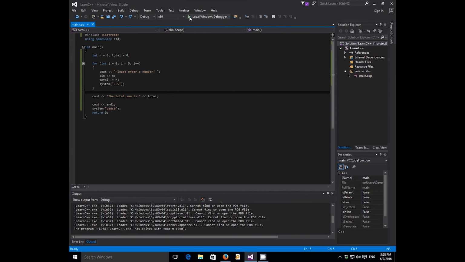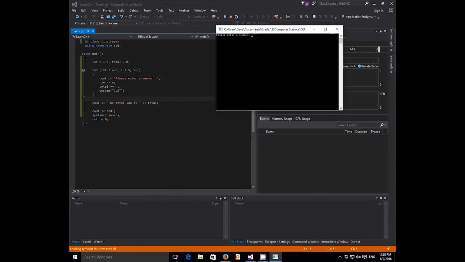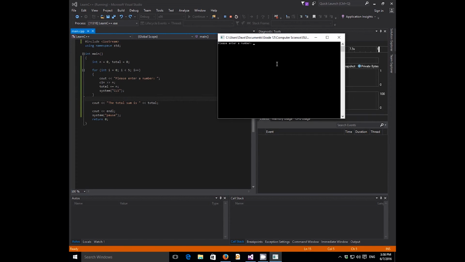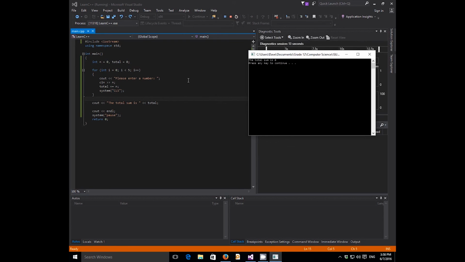Now, what if we enter not a number but a character? It's important to ask these what if questions. So what if we enter D? It's not an integer, but let's see what happens. Did you see that? I entered D, and it exited out of this for loop, and then it went straight to the cls. And the total sum is 0, because total is initialized to 0.